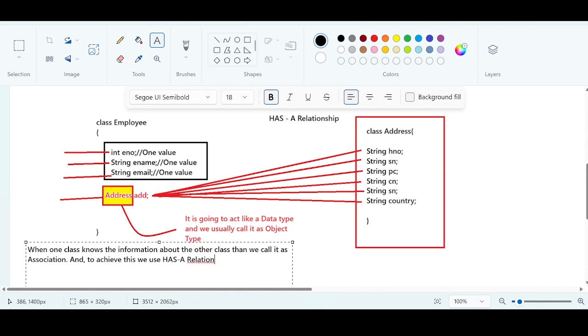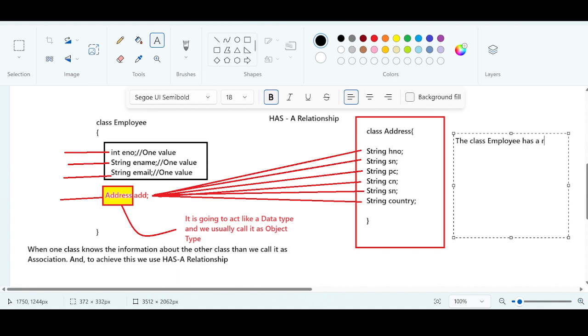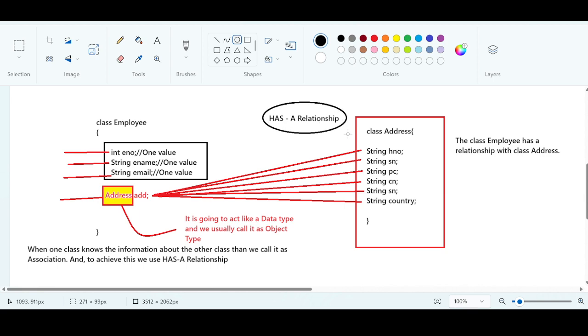relationship. By looking at this class employee, I can say that the class employee has a relationship with class address. I can conclude that the class employee has a relationship with class address. Just get acquainted with these words. When one class is having information about the other class, it is making a relationship. It is called what? A has-a relationship. First point to remember.